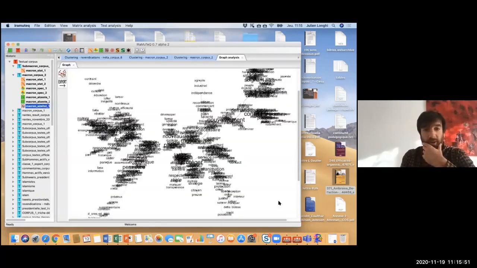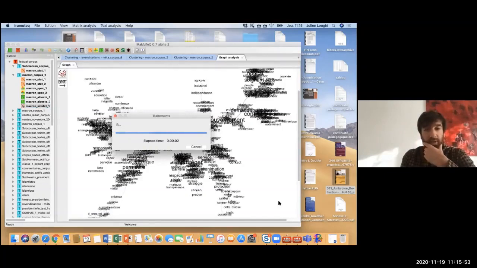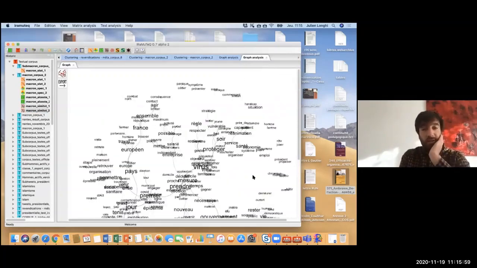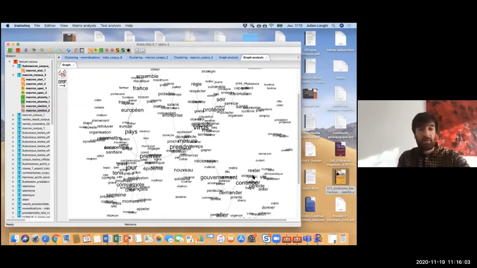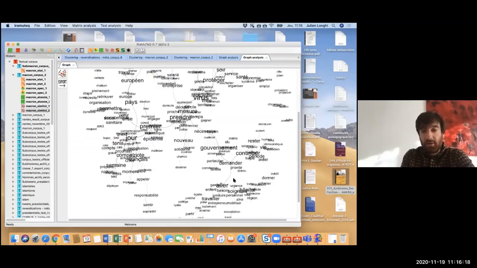I say okay. And it will calculate the same thing, but with less words. Okay, and here you can see it's easier to understand because we have some words that are not present now. And here you can see, for example, the word virus, protéger, to protect, mesure, prendre, you can imagine that it is prendre des mesures, government, aller, and so on and so on.